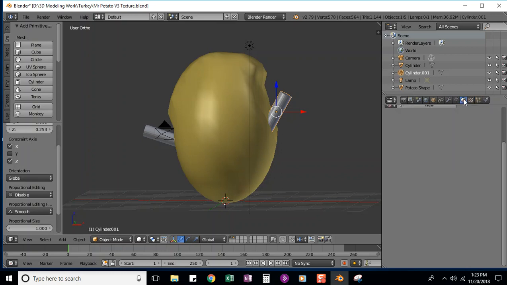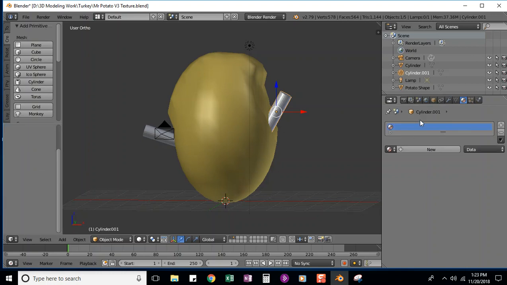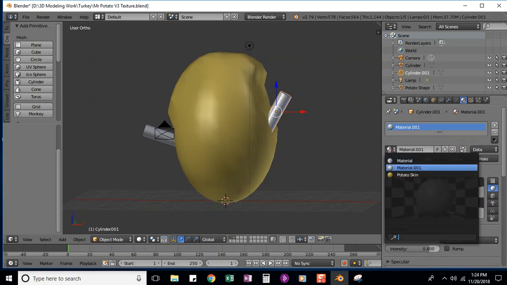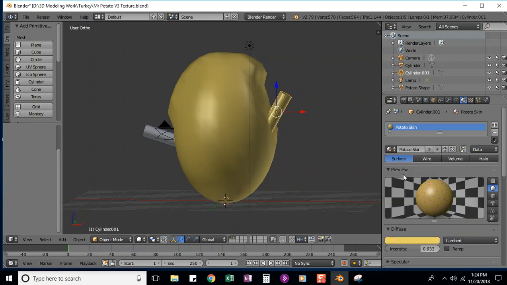I'm going to click, oops, and remember, if you don't see anything over here, that's because it's scrolled all the way to the bottom. So just scroll up and, oh, phew, it's there. Okay, and so I'm going to go new, and you know what? I don't even think I need a new material for this because I already have the potato skin. So I'm just going to click on the potato skin, and that will work.